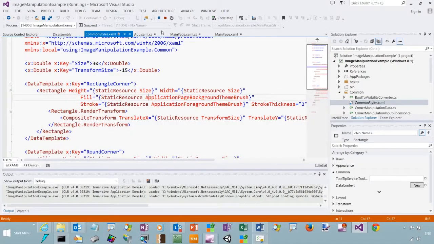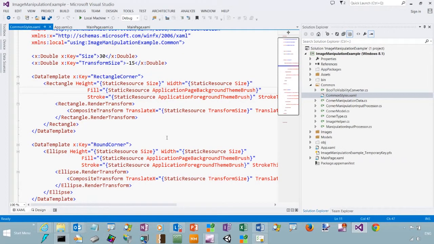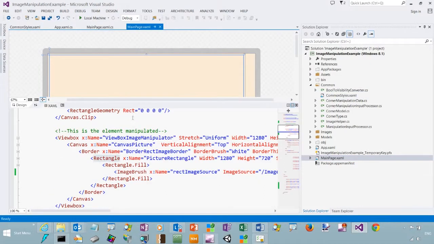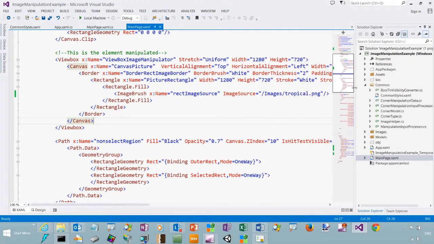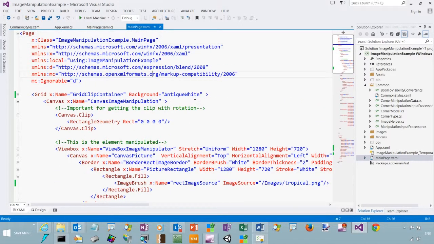Okay, so let's take a look at the code behind this. Here is the XAML page. And there's a few things going on here. Of course, we're using the new render target bitmap that's new to Windows 8.1. And we have this grid and a canvas clip.